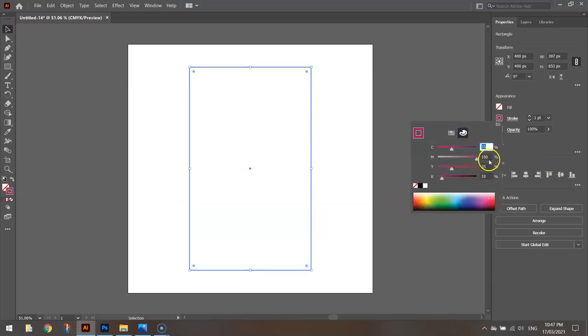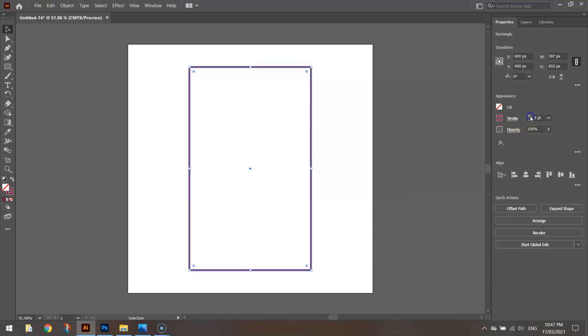Or you can go to your color mixer and just play around with these a little bit to be a bit more specific with the color you're choosing. I think that's a pretty good looking color. So 35% cyan, 100% magenta, 50% yellow, and 35% black, are my color mixer levels there. You don't have to use the same as me though. And for the stroke, I'm going to set it to about 5 points.